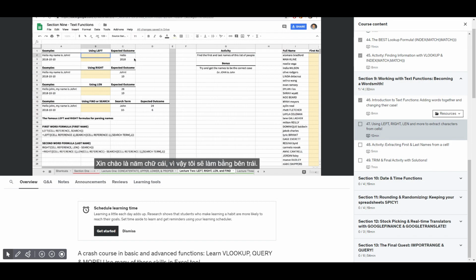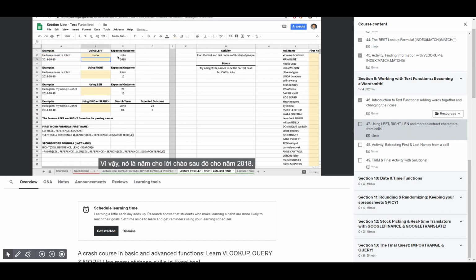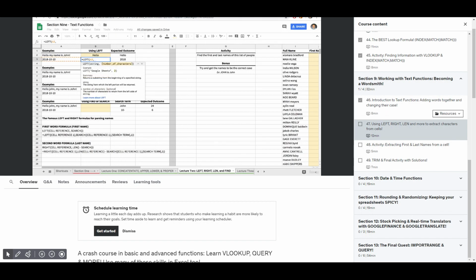Well, I know hello is 5 letters. So I'm going to do equals left, A2 is my string, and my number of characters is going to be 5. If I did 4, it would give me hell. If I do 1, it'll give me H, so it's 5 for hello. Then for 2018, in 10-10-2018, I do equals left and 4.